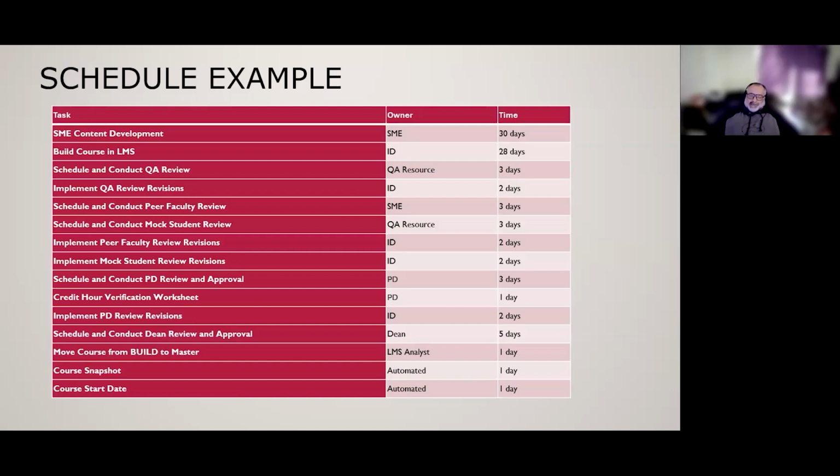And if they have any questions at this point, usually they don't. They've been involved in the process this whole time, so there's usually not too much back and forth. Usually the review and approval is pretty quick. There's no standard checklist that PD reviewers use to review their courses. They know what they're looking for. The credit hour verification worksheet is something, again, that's owned by the PD. It's really not part of the development process as I think of it, but I included it since it's part of our schedule.